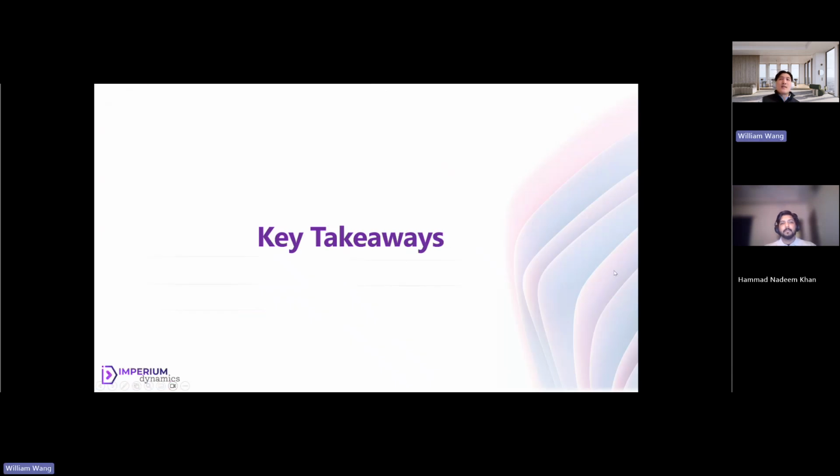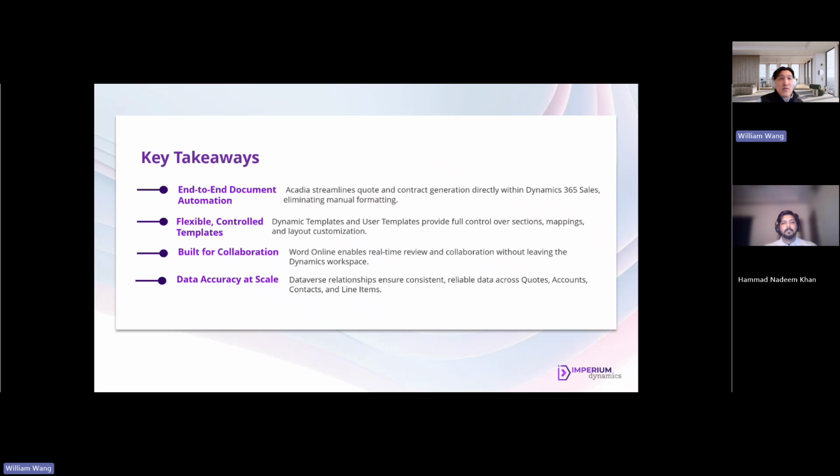And so just to wrap things up for today's webinar, here are some key takeaways I wanted to cover. First, Acadia enables end-to-end document automation directly inside Dynamics 365 Sales, eliminating manual formatting and offline work. Second, dynamic templates and user templates give teams full control over document structure, sections, and mappings without sacrificing governance.